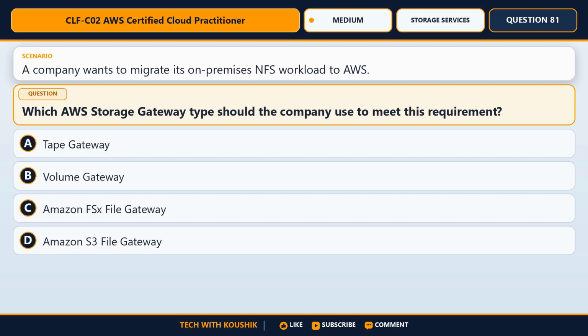Question number 81. A company wants to migrate its on-premises NFS workload to AWS. Which AWS storage gateway type should the company use to meet this requirement? Option A, Tape Gateway. Option B, Volume Gateway. Option C, Amazon FSx File Gateway. Option D, Amazon S3 File Gateway.